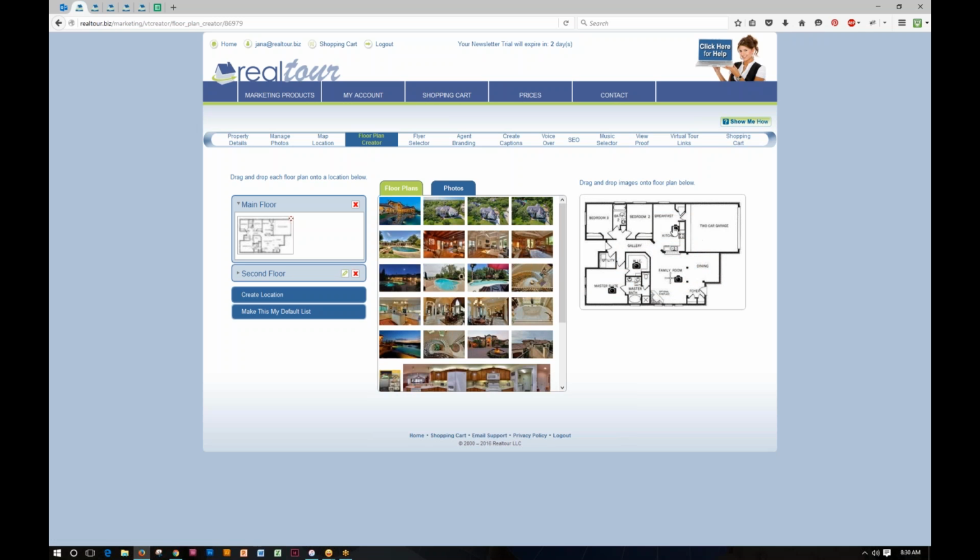Oh, let's put that in kitchen. So you see what I mean? See how easy that was? I just click on a picture and I drag and drop it over. I don't have to use all my pictures. I can just use a few if I want.